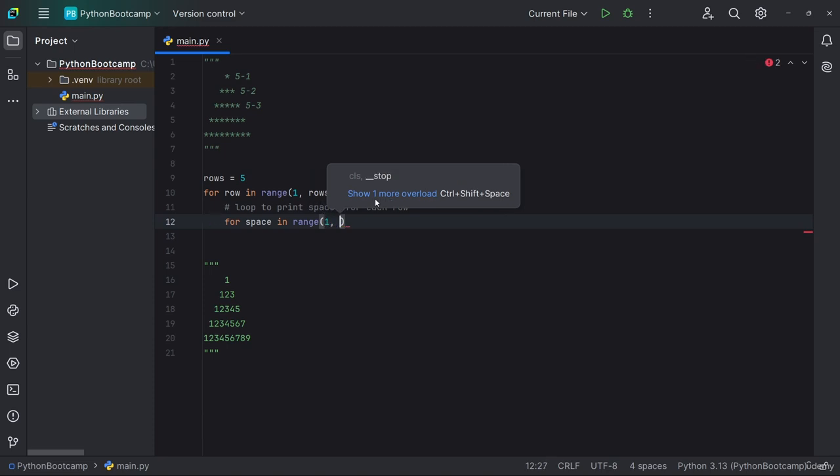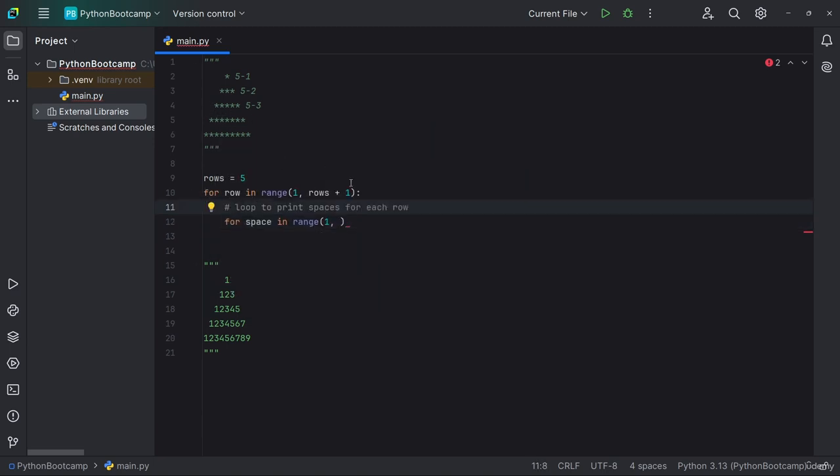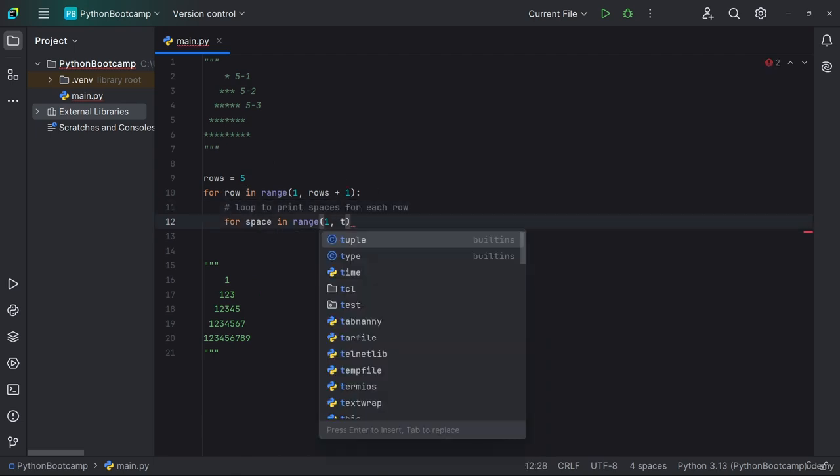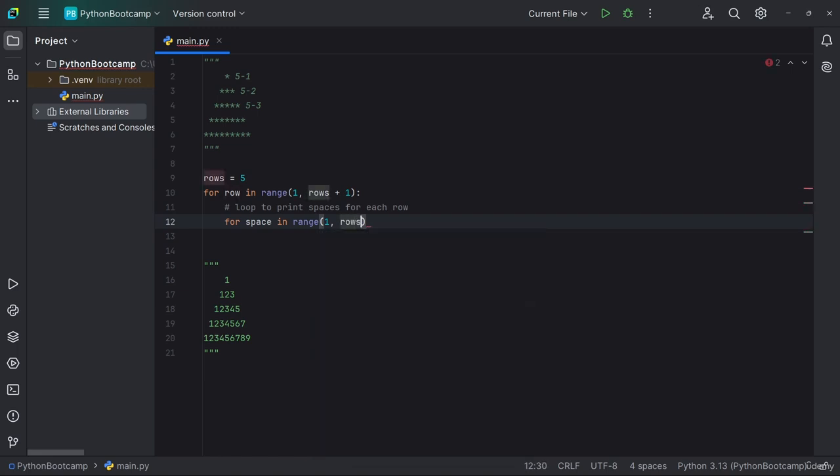Now if you look at the pattern, we have 5 minus 1 spaces in the first row, 5 minus 2 spaces in the second row, and 5 minus 3 spaces in the third row. So when we are looping in the first outer loop and doing this iteration, the first item is going to be 1, the second item is going to be 2, and the third item is going to be 3. So here we can say we have rows, which is the total number of rows, which is 5 here, then minus. So 1 here is standing for this row in the first iteration.